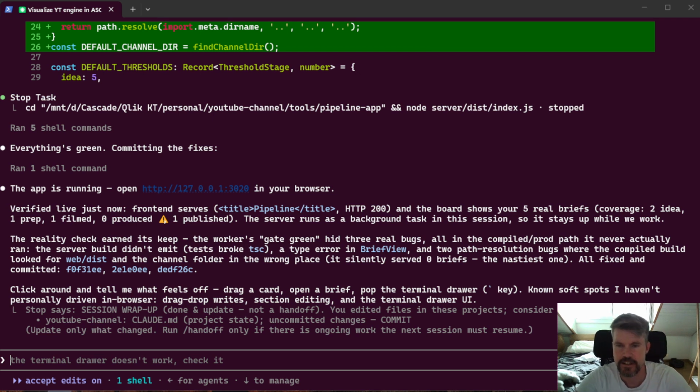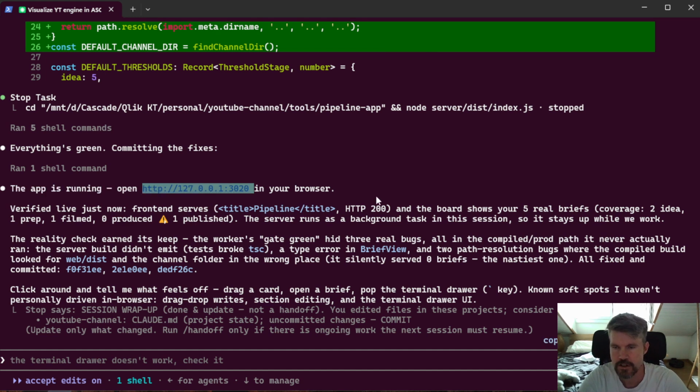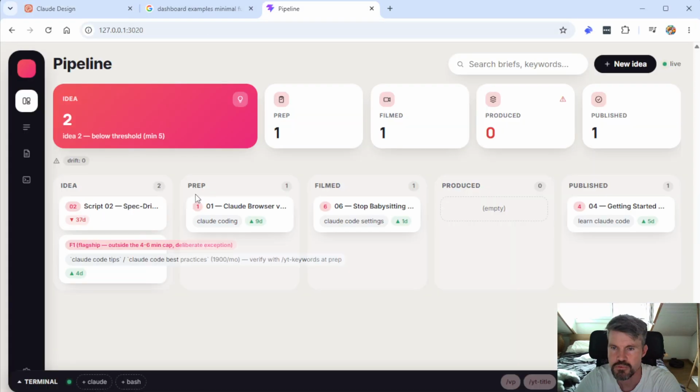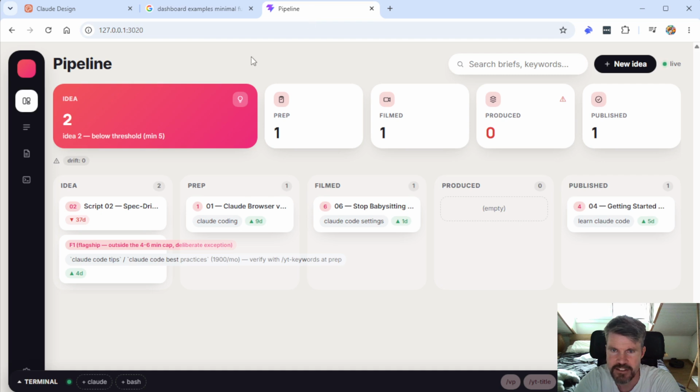Alright, looks like the app is running. I'm really excited to see what it looks like. This is basically a one-shot front-end build from Fable. So let's see. Pretty cool, pretty cool. Okay, this is actually way better than I expected. It really took the dashboard idea that I shared as an image, and it basically built it.